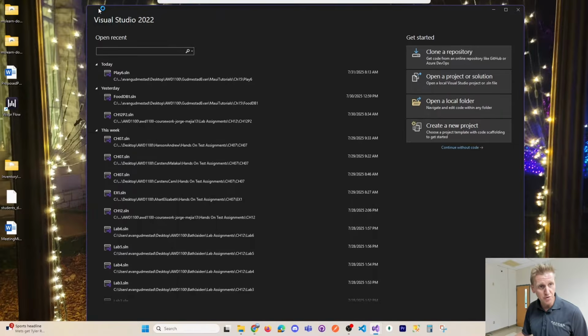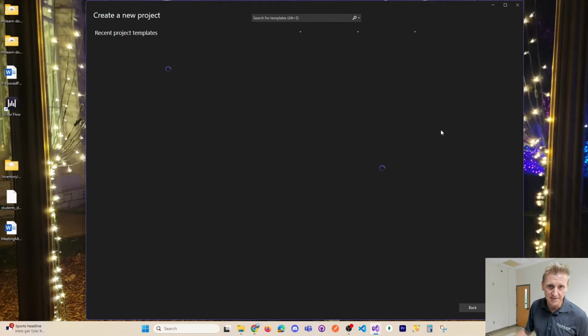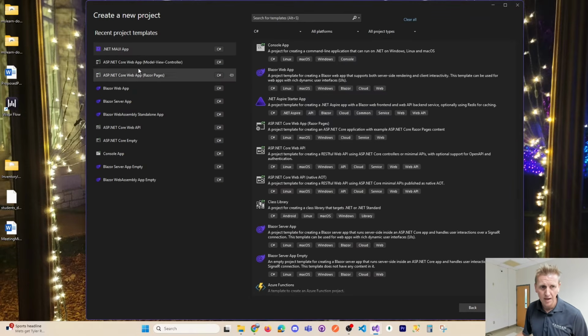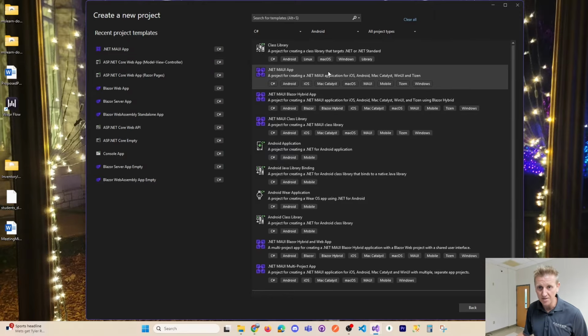So if you do have Visual Studio 2022 installed, let's go ahead and boot it up and create a new project. And if you've installed MAUI before, you should have this template for .NET MAUI App. Otherwise, you can filter by C# and Android, and you'll find it in the list if you have it properly installed.